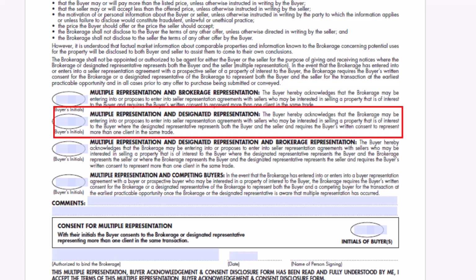The second option is multiple representation and designated representation. This occurs when a brokerage operates under designated representation, and that means that they assign a specific agent to a specific client. Under this model, you are required to maintain confidentiality and to act in the best interest of your client. However, if you are the designated representative for both the buyer and the seller in the same transaction, you would enter into multiple representation and you must initial this bubble.